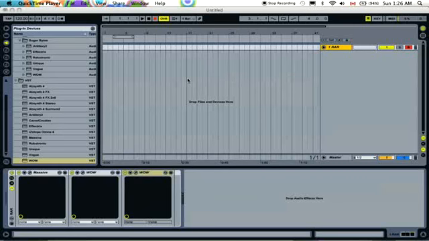Alright, what's up? Today I'm going to show you how to make a Skrillex type growl sound. Now I say type because it obviously is not the Skrillex growl sound. It's not Skrillex's sound because nobody knows how to make that sound except for Skrillex.